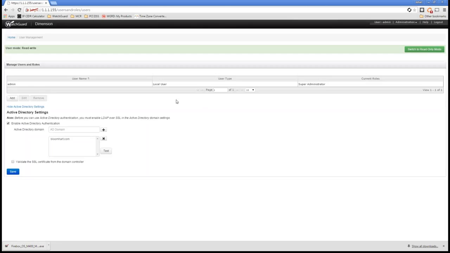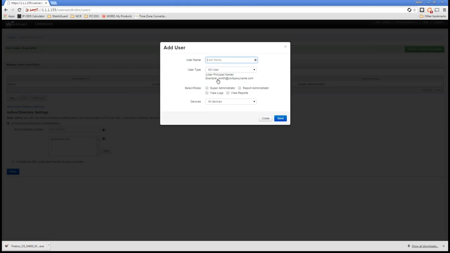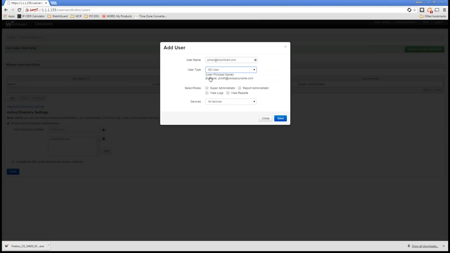So at this point, I can go ahead and add either a user or a particular group from Active Directory. So if I wanted to, in this case, I'll type in my individual user ID. If I wanted to, I could create a group as well, and that would just be the distinguished name, or the name that I would grab from Active Directory on that. So in this case, I'm just going to go ahead and click on Active Directory user.